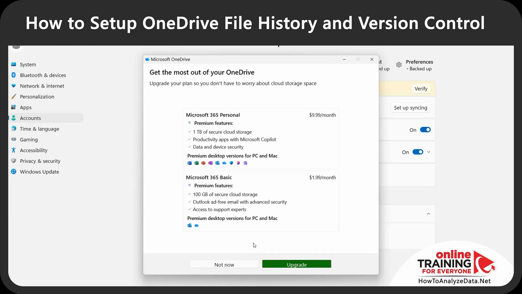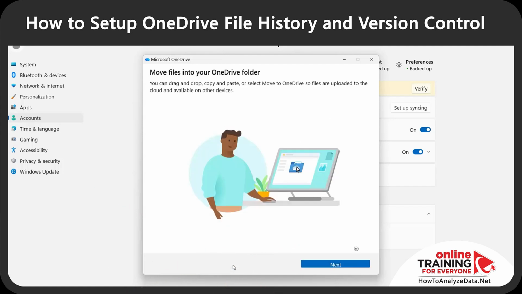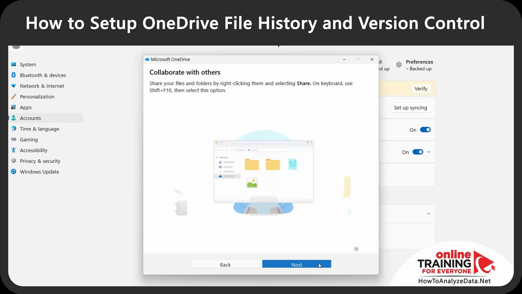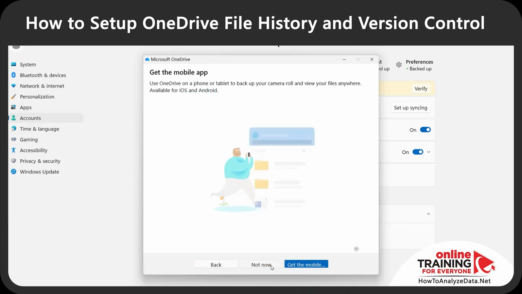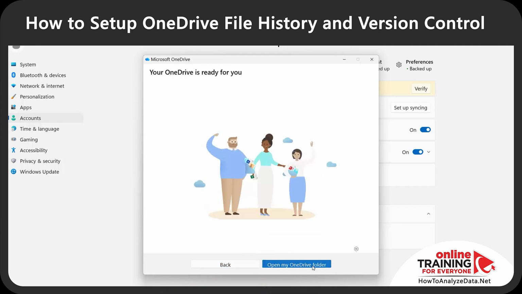I'm going to skip the upgrade. The free plan gives me 5 GB of storage, which is plenty for me. And once the connection is established, you can move files into your OneDrive folder. You can drag and drop them, copy and paste, or select Move to OneDrive, so files are uploaded to the cloud and available on other devices as well.